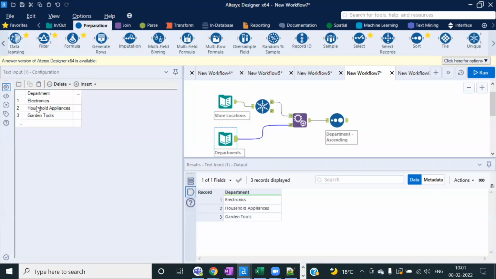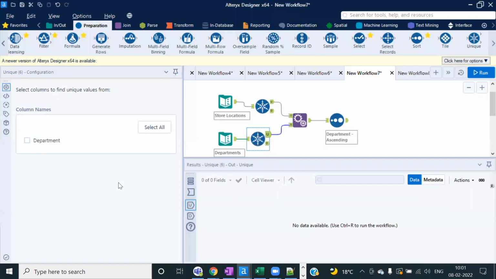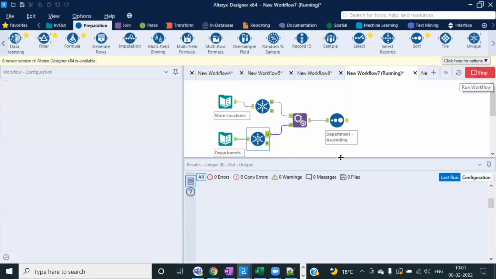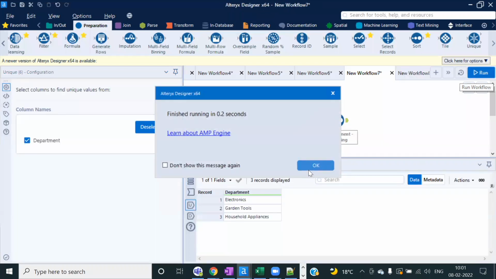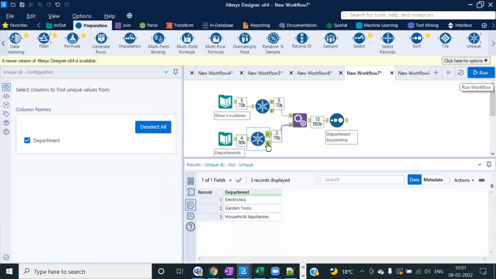Say for example, I have electronics one more time here. So if I put the unique tool here before joining, I'll take only unique records. I'll take only the U output. I won't take the D output. In that case, see, the D output contains electronics, which is duplicated, which I don't want.